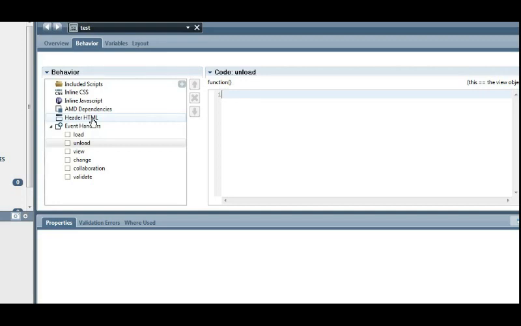So that is about the life cycle of a coach view. Hope this helps in understanding coach view at a high level.